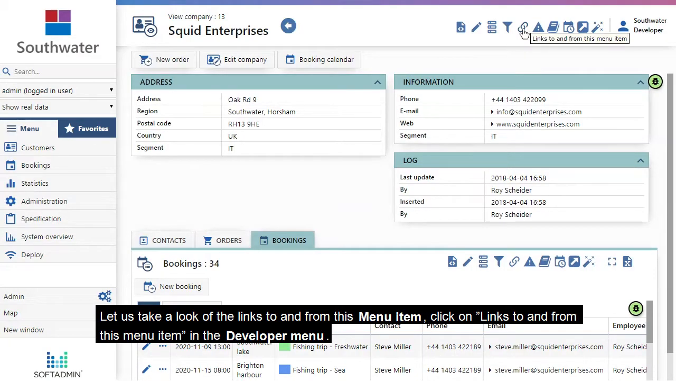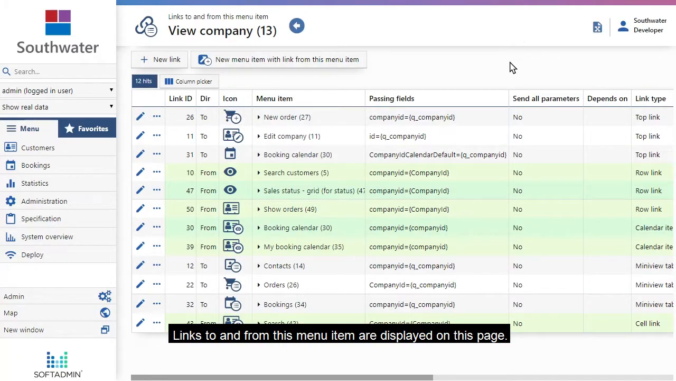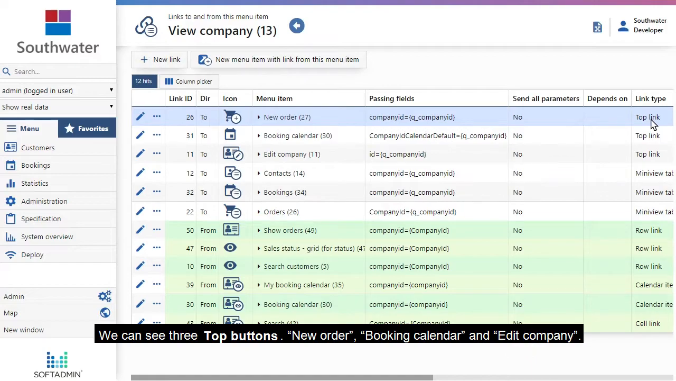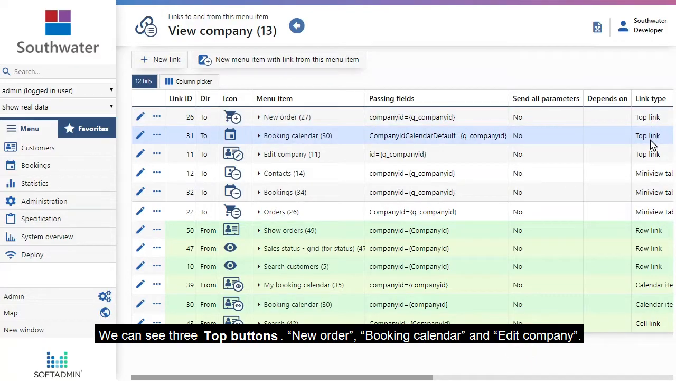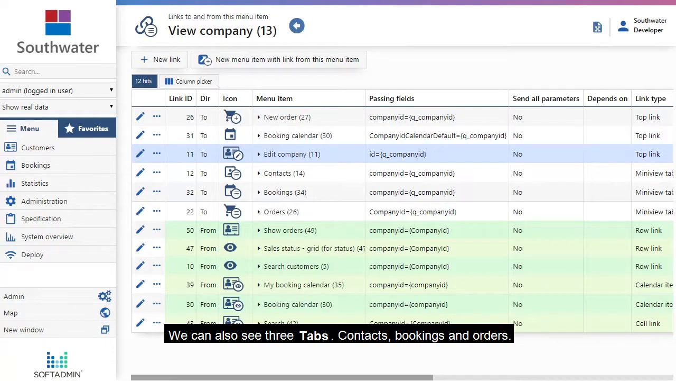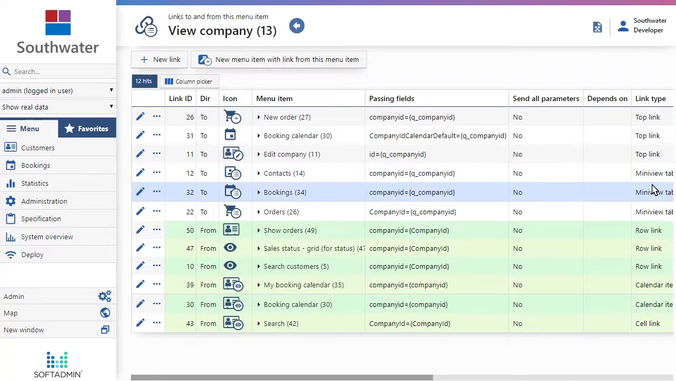Let us take a look at the links to and from this menu item. Click on Links to and from this menu item in the Developer menu. Links to and from this menu item are displayed on this page. We can sort the links by the direction of the links. We can see 3 top buttons: New Order, Booking Calendar, and Edit Company. We can also see 3 tabs: Contacts, Bookings, and Orders.